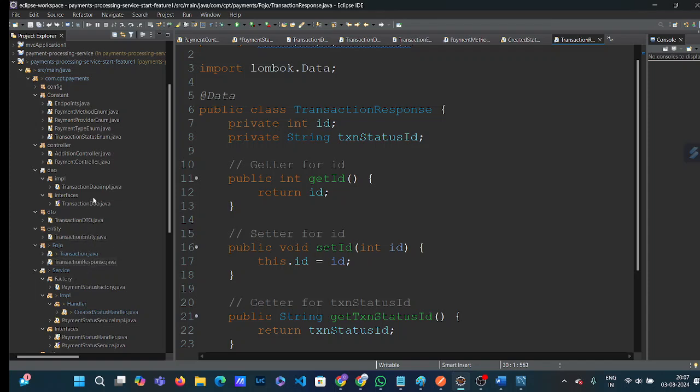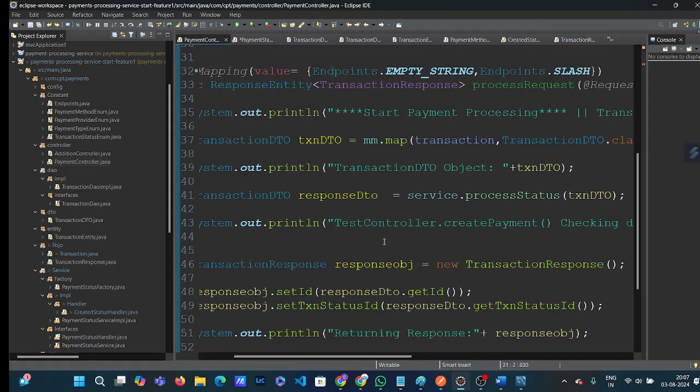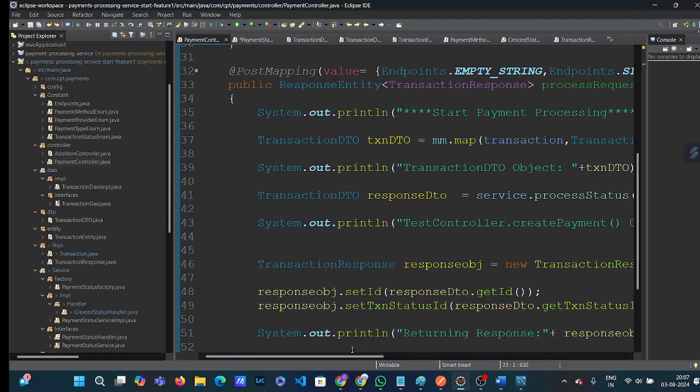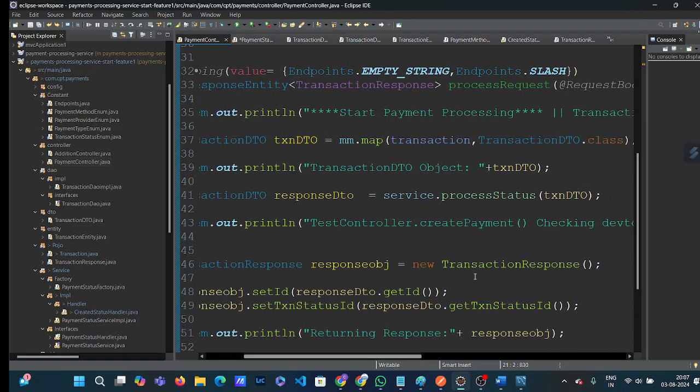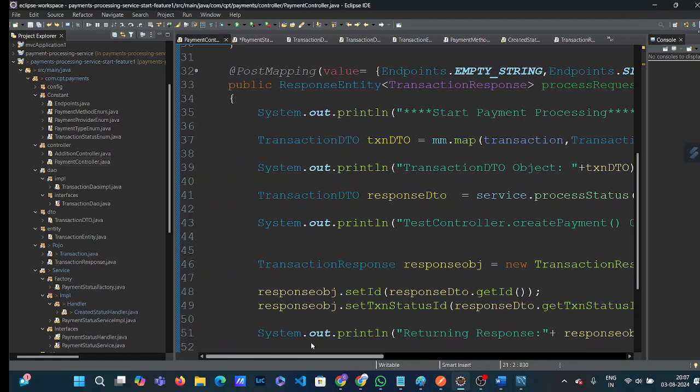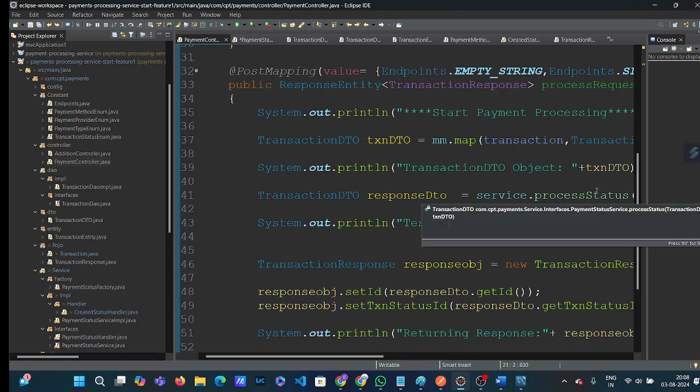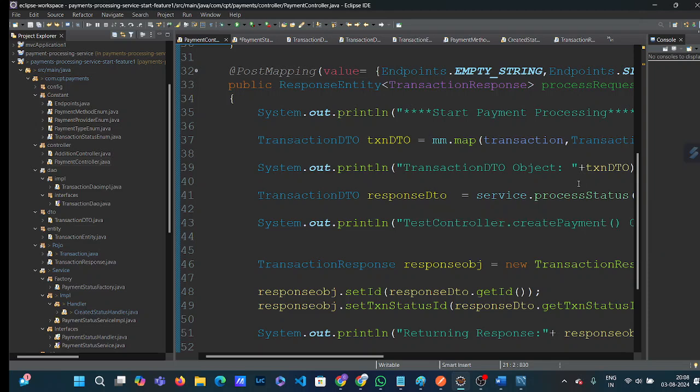So here in the payment controller, we create another variable, transaction response, and create an object. In the response object, transaction response, we set the ID from the DTO object flowing back from the DAO layer. The DTO object is flowing back from the DAO layer to the payment controller layer.